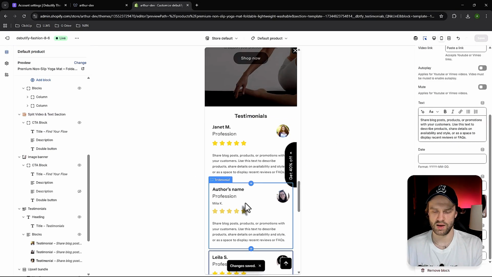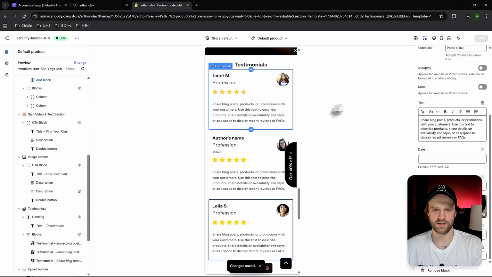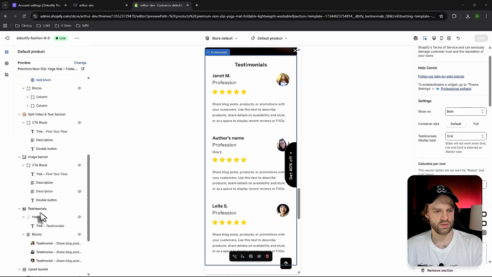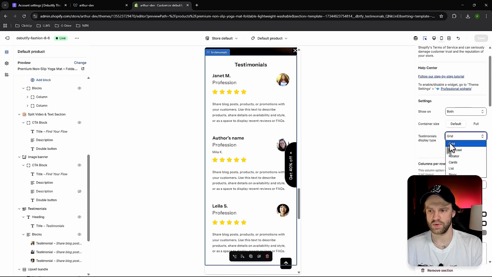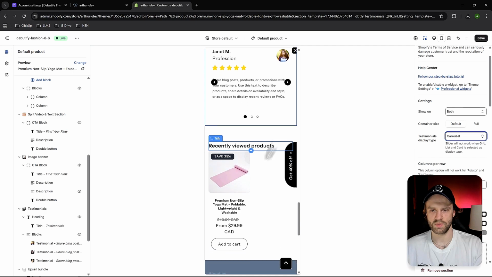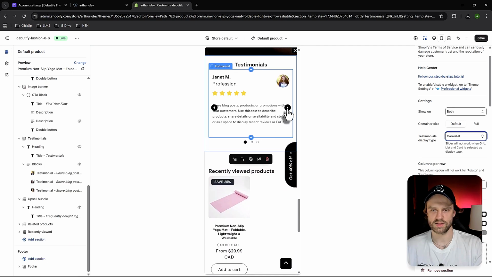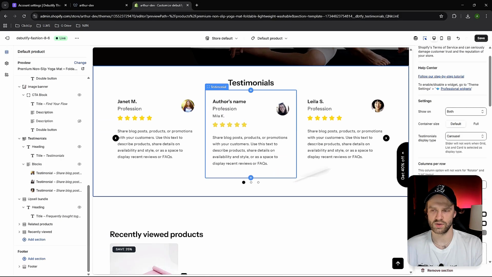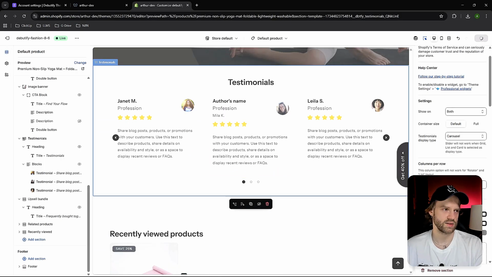So that's going to be stacked under each other, but if you want, you can also have it as a carousel. Let me show you how you can do it. So I'm going to click on the testimonials section here. I'm going to go to settings, and I'm going to click on display type. And I'm going to switch from grid to carousel. And now it's going to become a carousel like this. Meaning I can scroll between all of these reviews like this, which is a much better user experience on a mobile device. So now let's click save, and that's going to be good to go.